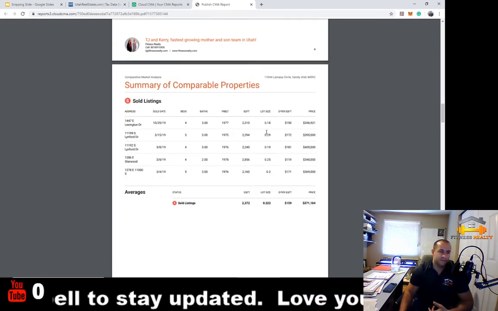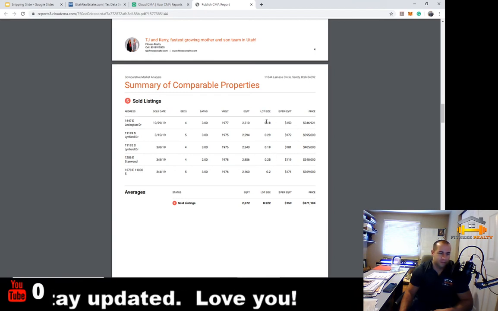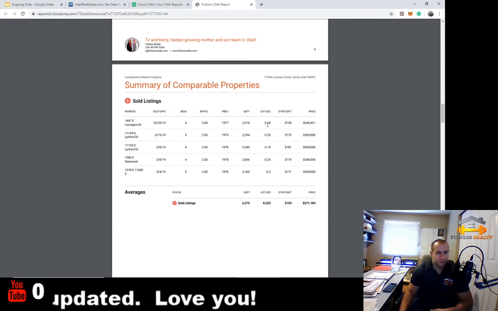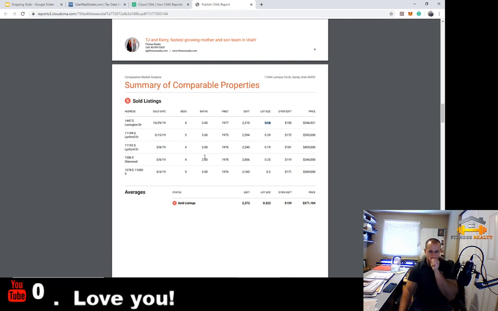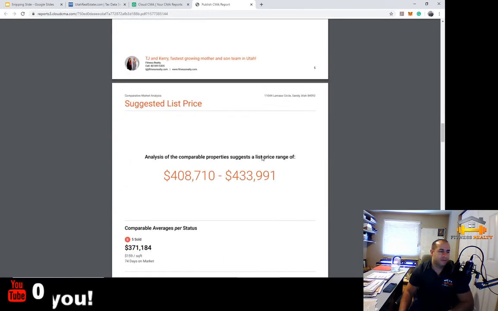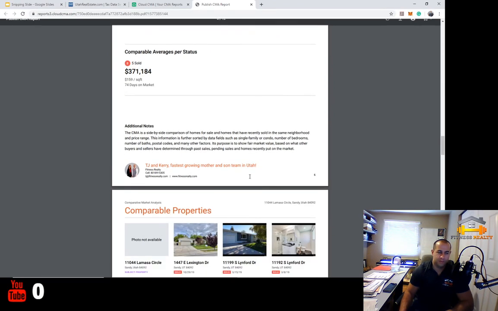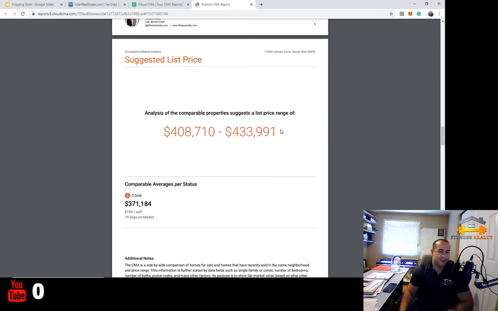Here's that summary of comps. Like I said, price per square foot, lot size. These are all pretty close. This one's a little small. Suggested list price. Like I said, always fill that out in the box. Otherwise, this page will have nothing on it, and your clients will literally be like, what happened? Why didn't you put a suggested price?